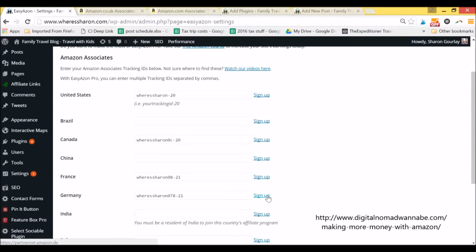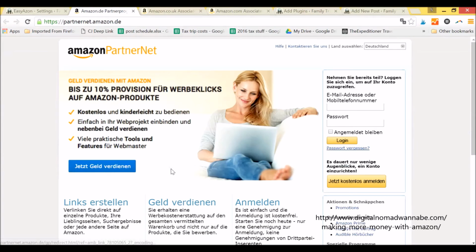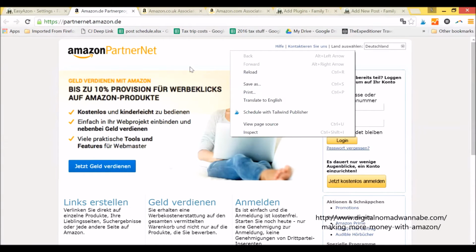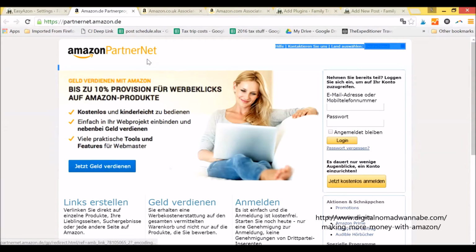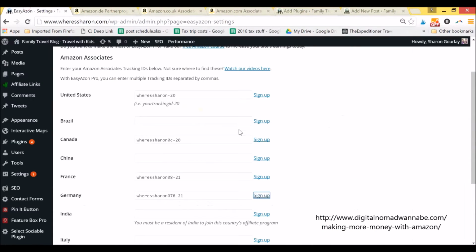If you do join another one like Germany or whatever, it will all be in German, the sign-up forms and that. But I find you can just right-click and do translate to English and that works quite nicely. It was not difficult to sign up for, especially because all the sites pretty much look the same. So the fields will be the same as what you did on the UK or the US one.